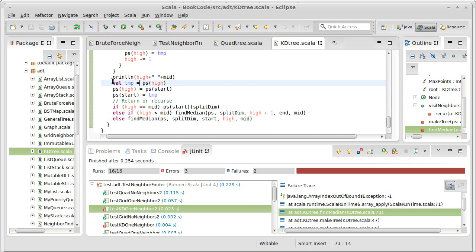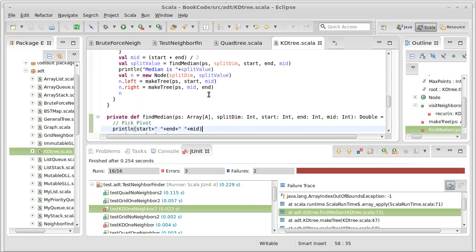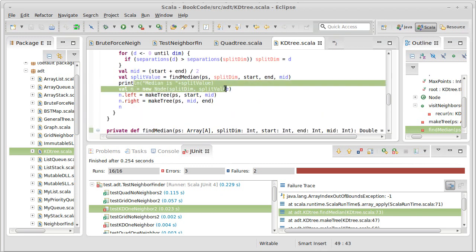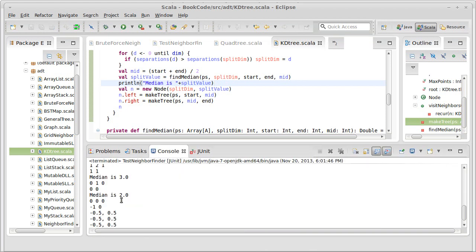So in order to help diagnose this, I put in some print statements. I print out the high and the mid there. Every time I do a recursion, I print out the start, the end, and the mid. I also put in another print so I would know when the call to find median was done. That printed out this information, which, after looking at it, I was able to figure out basically what was going on.